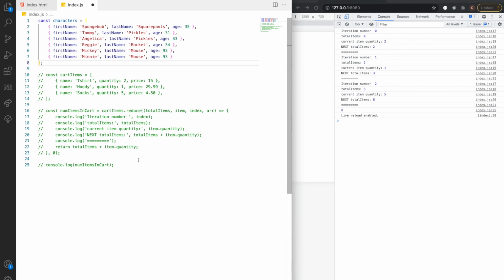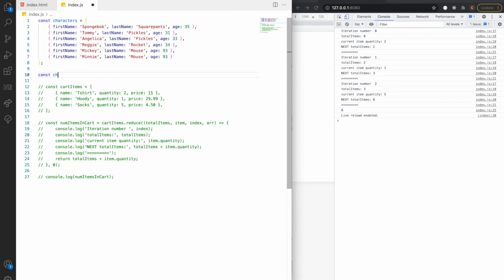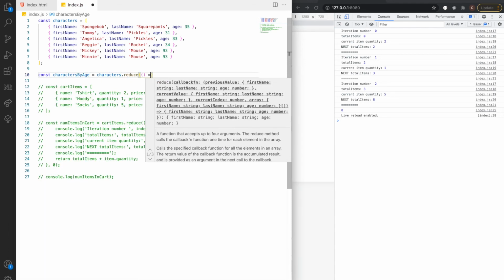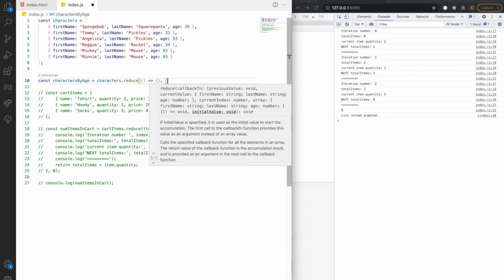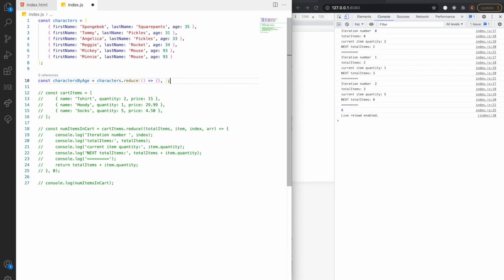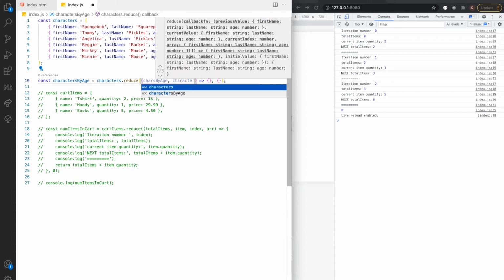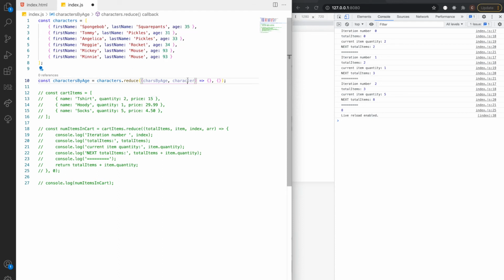Now let's say we want to call this characters by age, and we'll call reduce again on this array of characters. Now in this case, we're going to pass an empty object as the initial value. And we'll call this accumulator chars by age. I don't know, naming's hard. And we receive this character value. This is what we get on each iteration.